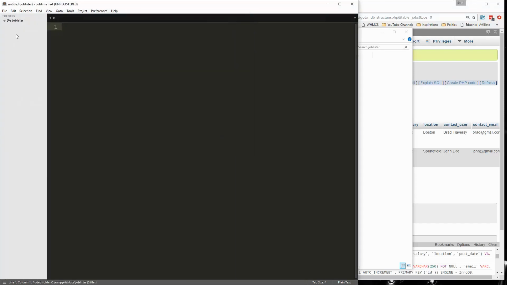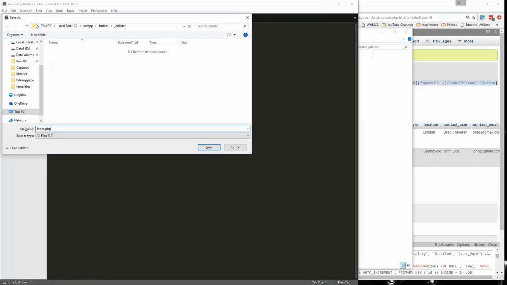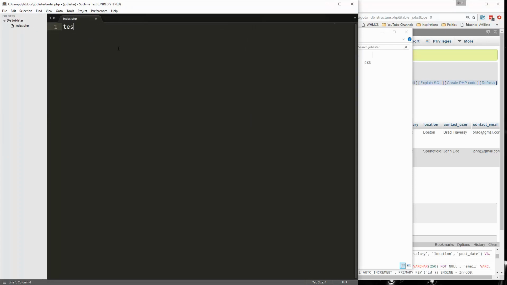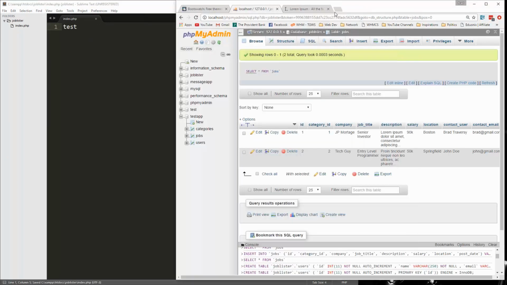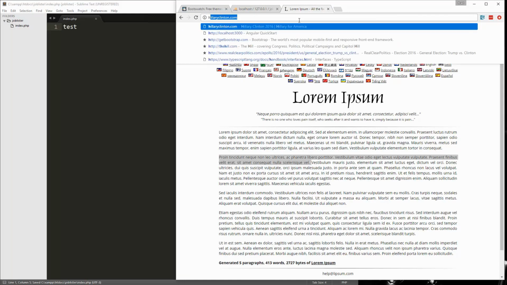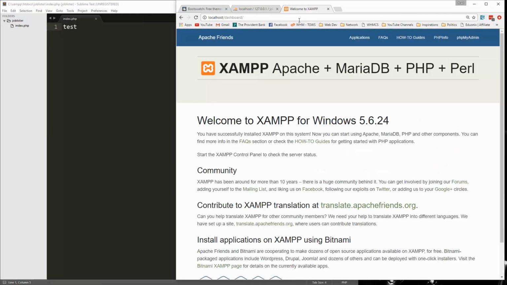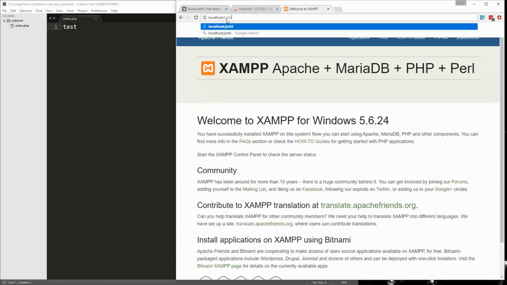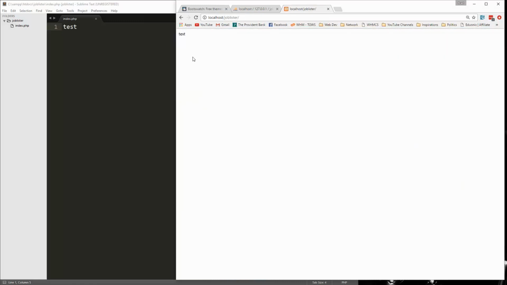Okay, so let's first of all create an index PHP file. Alright, and then let's just make sure that this works. So we'll go to http://localhost/joblister, and we get test. Good.